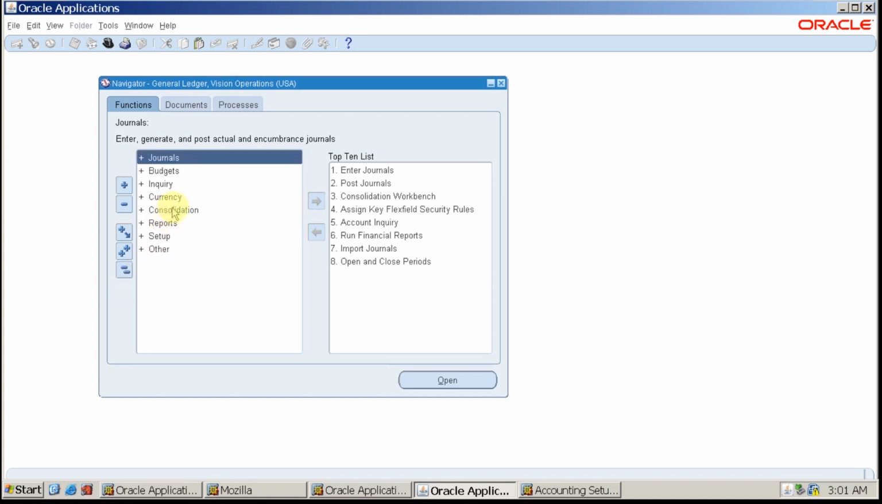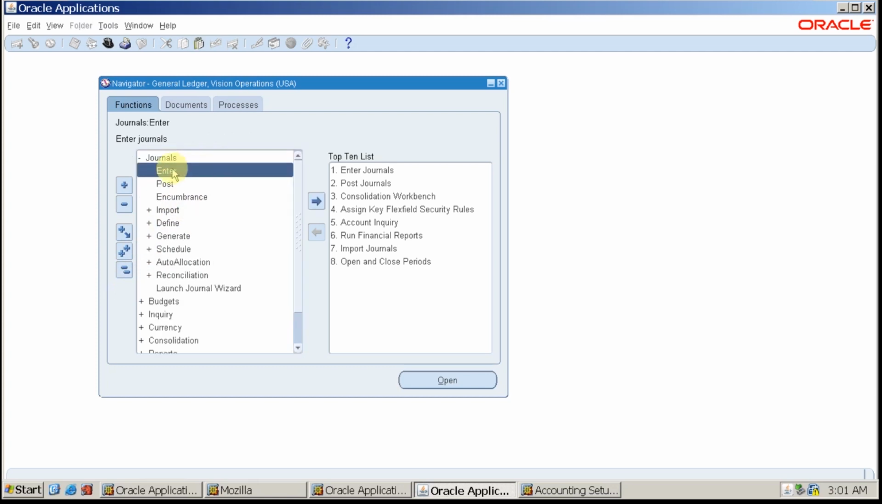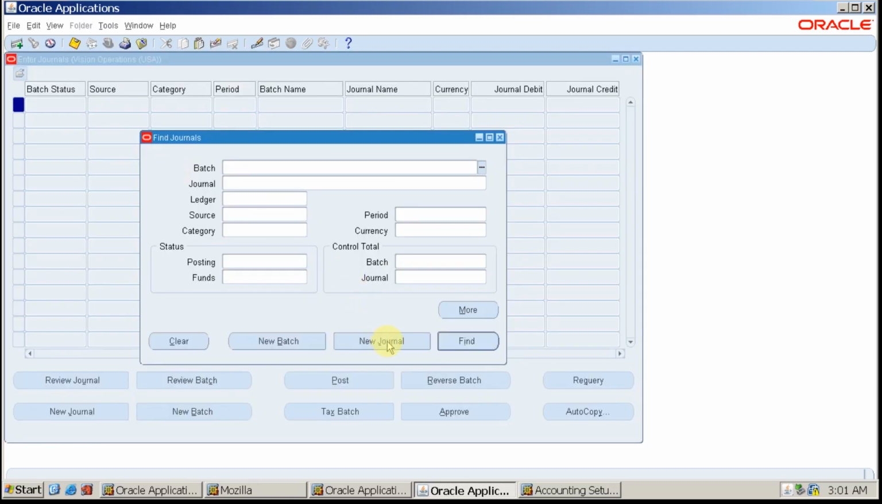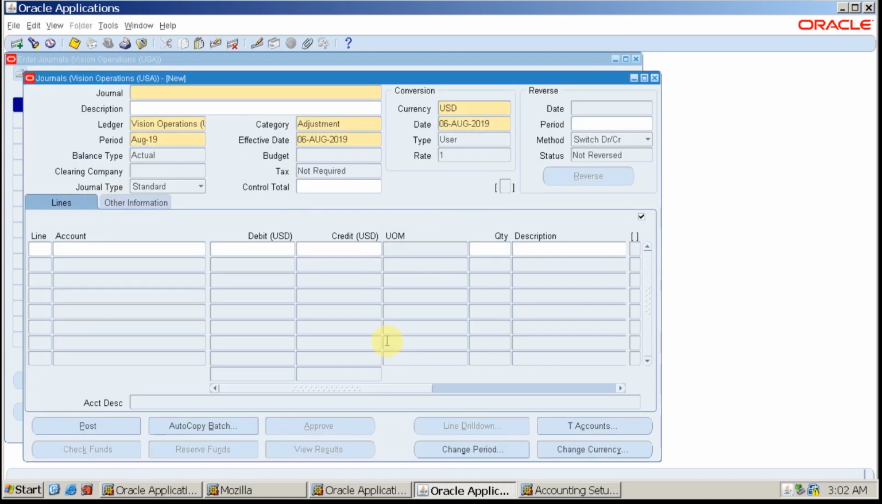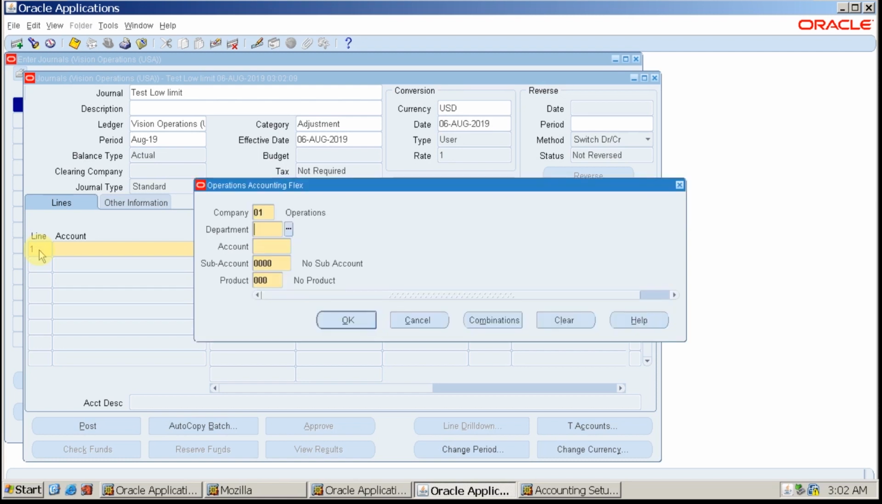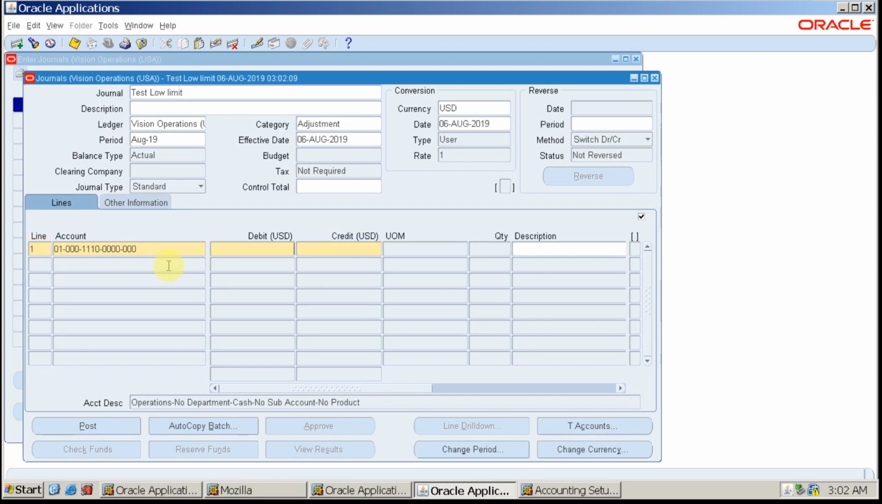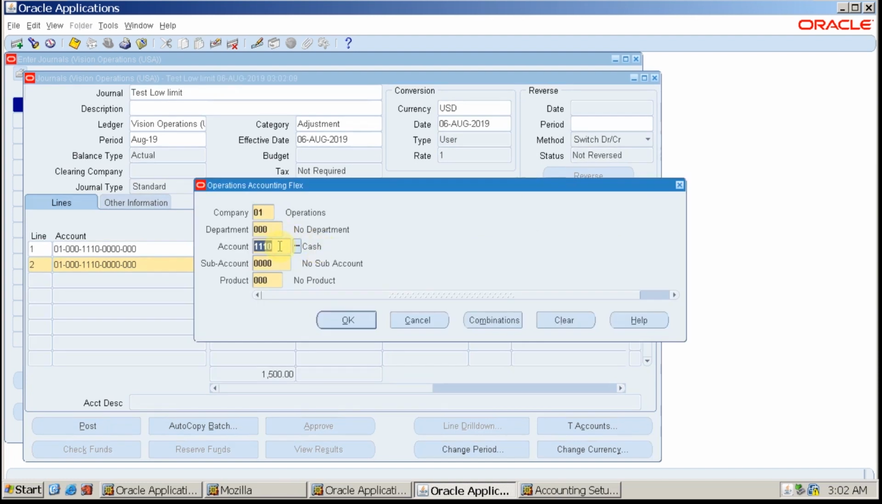Let us first create one journal here. Click on New Journal, and we will first test it for a lower limit, to see how it is going to approve. That is, I can approve basically as an employee. Let's go to Lines. The first line is a debit line, so I enter 01 000 110, which is cash. Okay. Entering an amount here that is a very low limit, 1500. My limit as an employee is 15,000. For the credit line, I'm taking account 4150, which is miscellaneous receipt.